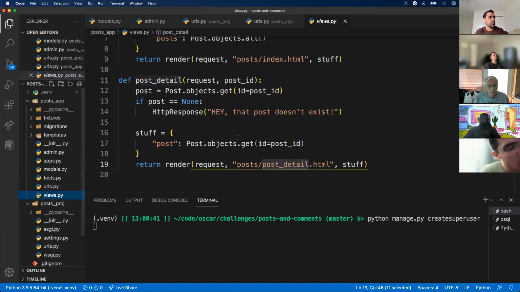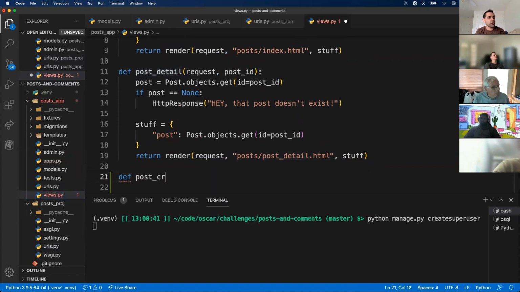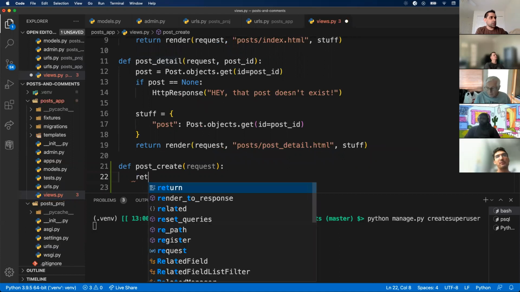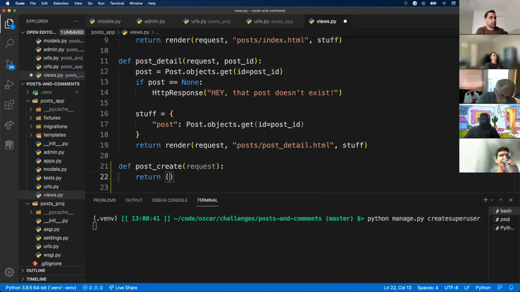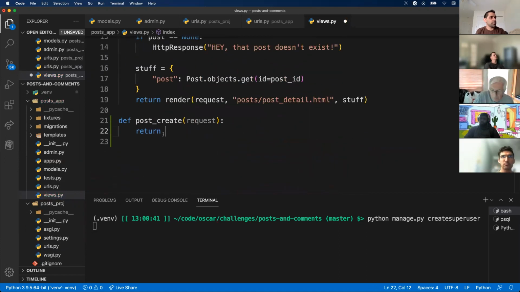So let's create that. I'm going to do define post_create. It's going to take in a request object, and that's it. And then let's see what this is going to do. So let's return. Let's render something. So I'm going to render some page.